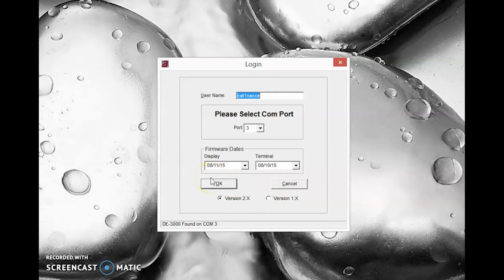When we say OK, it takes us to a login screen. This is the most important screen of the whole thing. This is the way I recommend to open up the software, only when you're really connected to a DE-3000, because a lot of us really don't know which USB port on our computers, what COM port number is assigned to it, but we realize that at Altronic. So we're looking for the DE-3000 as this program opens up. In this case, we can see that it found it on COM port 3.